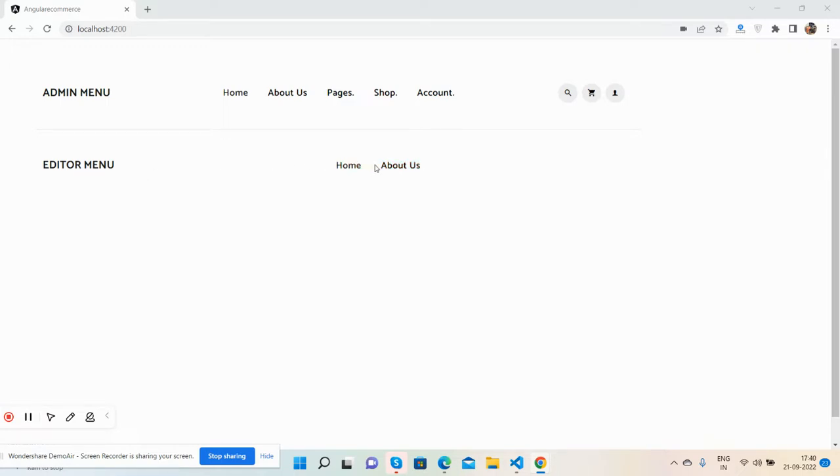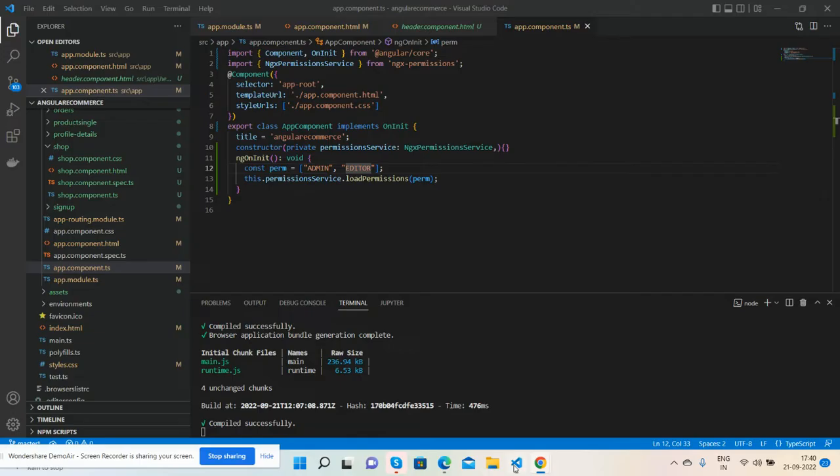So guys, have you seen? We can change the menu navigation according to roles in Angular 14. For admin, there are lots of navigation menus, and for editor only two. And now I will tell you how I implemented this.